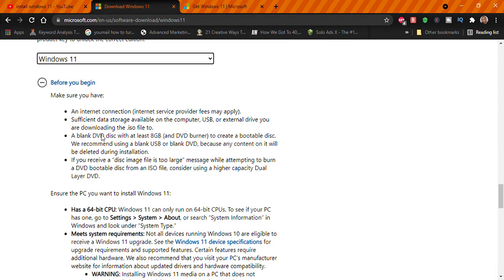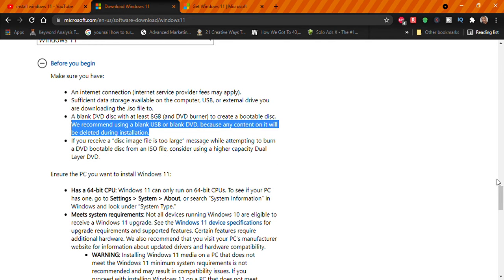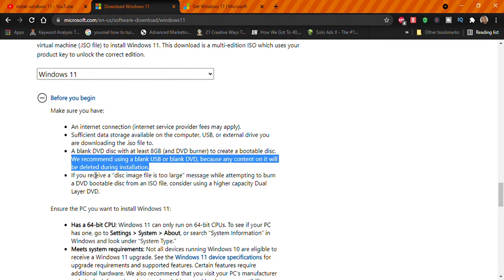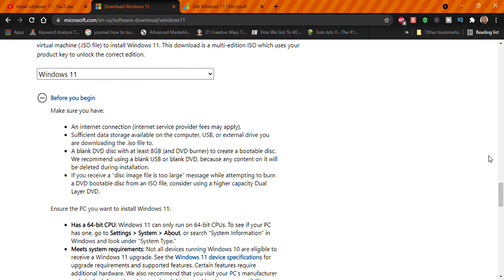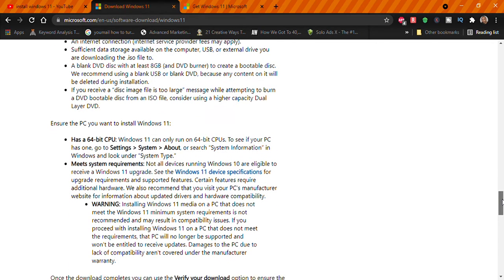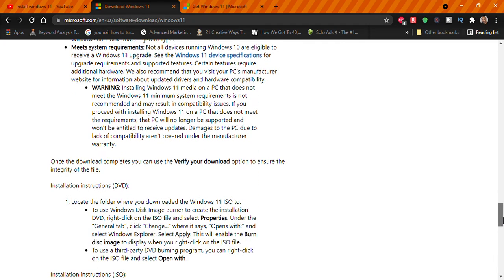So some steps here: you want an internet connection, sufficient data storage on your computer, so you want to make sure you have enough storage, and a blank USB or blank DVD, because that's another thing to keep in mind. If you make this installation media, or this image rather, then it's going to automatically delete anything that's on that flash drive. So you want to either use a blank flash drive or make sure you have anything you want saved from that flash drive backed up. The same specs apply: 64-bit CPU, meet system requirements, etc. So the same as the steps above.